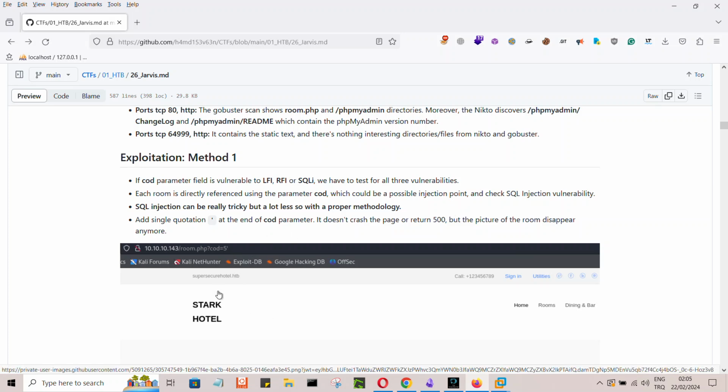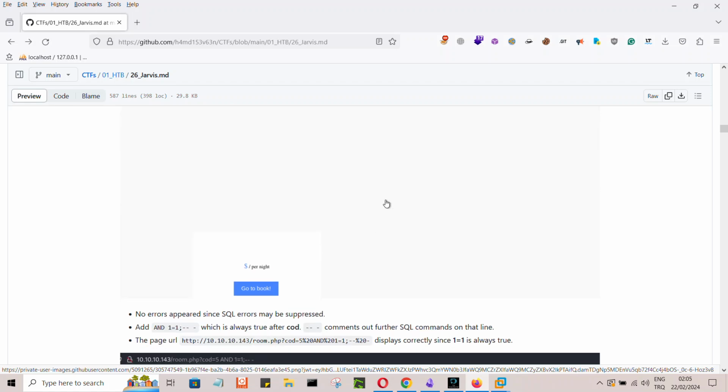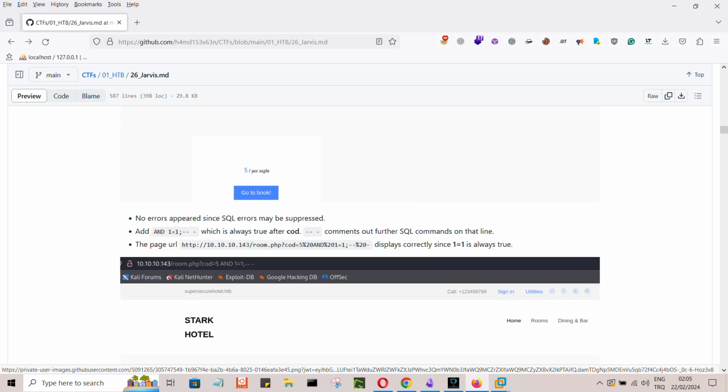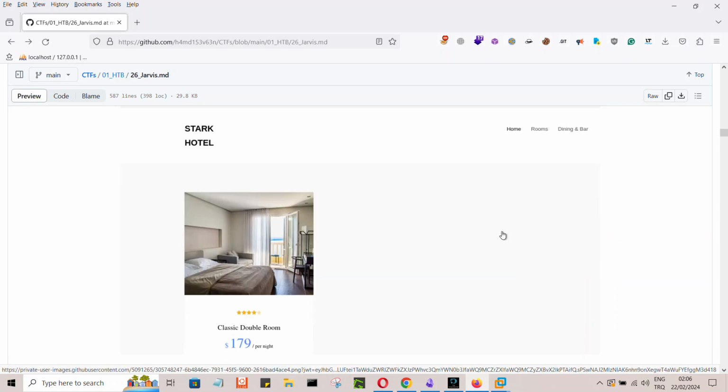First, add a single quotation mark to the code parameter value. There is no image, no room image here. Then try payloads: 1 equals 1 always true and 1 equals true always false. Check the page results here.